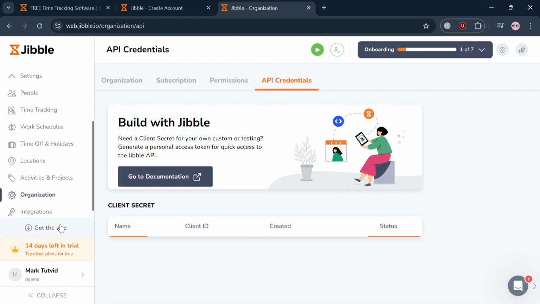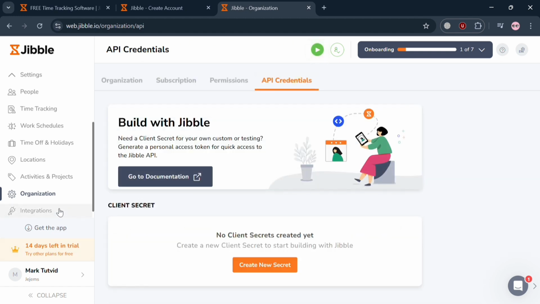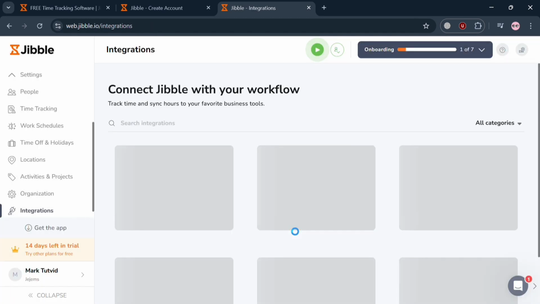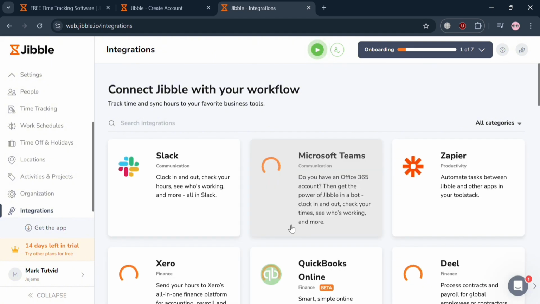However, on the left side panel, we could also navigate these integrations by simply clicking on it. From here, the purpose is to simply connect Jibble with other popular applications, allowing users to synchronize data across different platforms and eliminate manual data entry. So we can start connecting Jibble with other software in here. We have here Slack, Microsoft Teams, Zapier, QuickBooks, Xero, Deel, and many more.